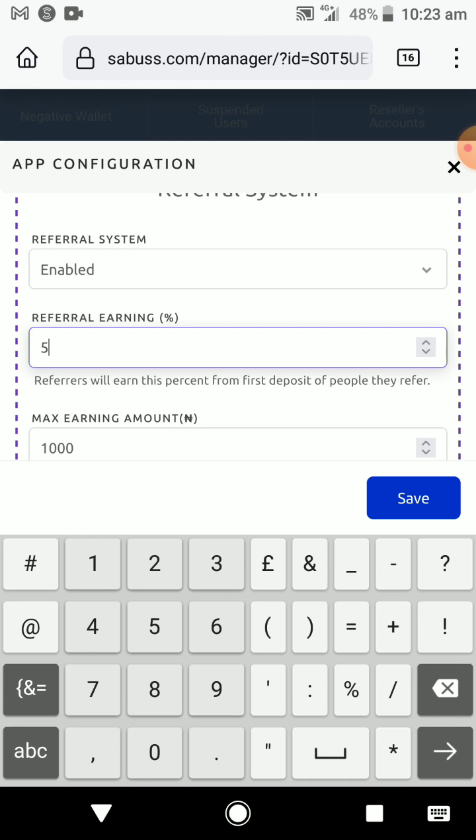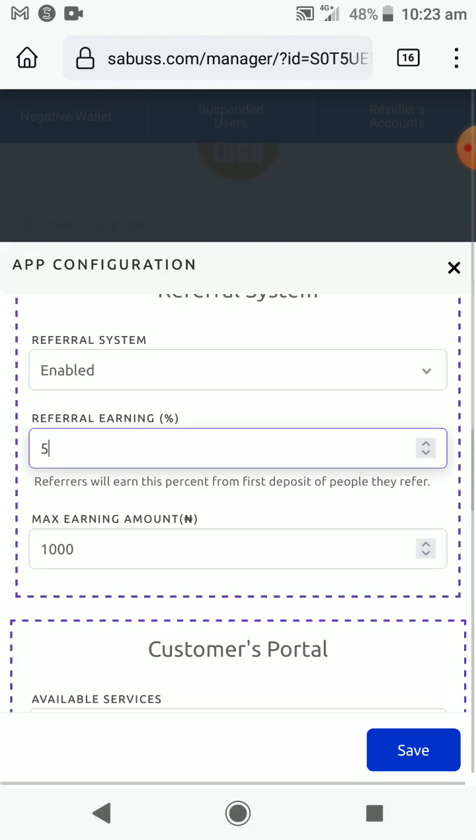For example, if I already have an account with your app, and now I want to refer somebody else to this app, after I refer them using my referral link, anytime the person I refer funds their wallet, their first wallet funding, whatever amount they fund with, I'm going to earn 5%. So this is what this referral earning percentage is telling us. I will earn 5% of their first wallet deposit. That will be the only thing I can earn money from.